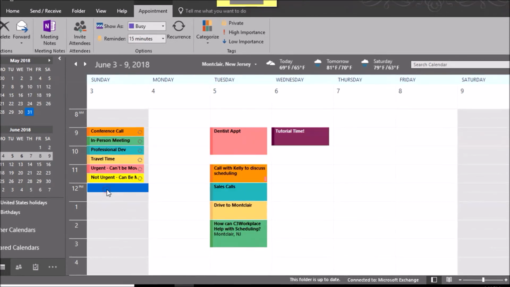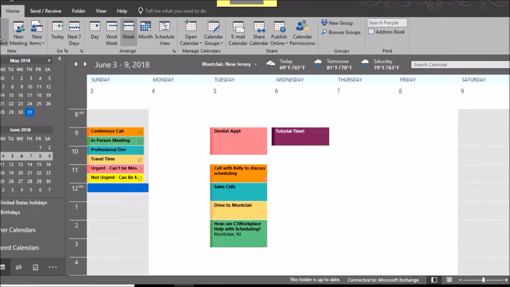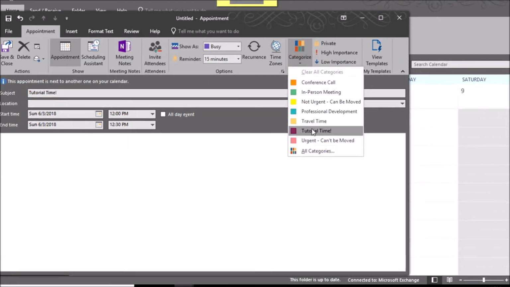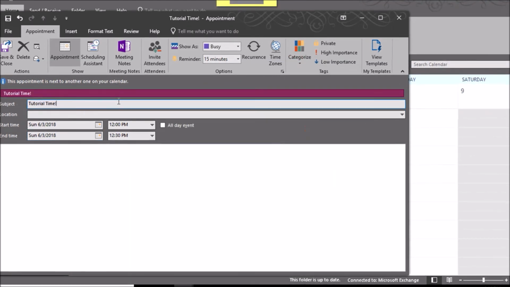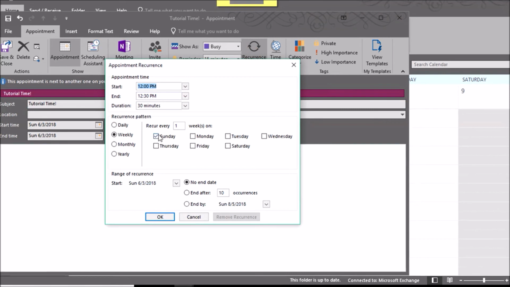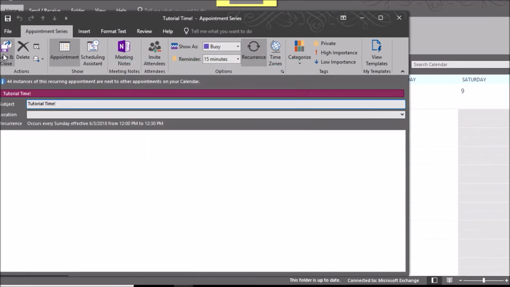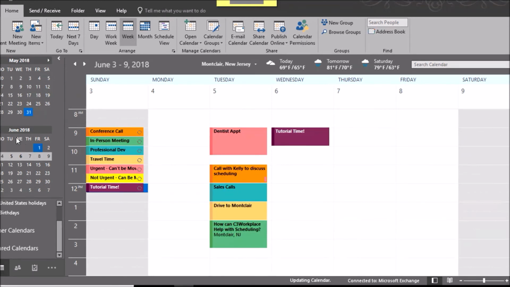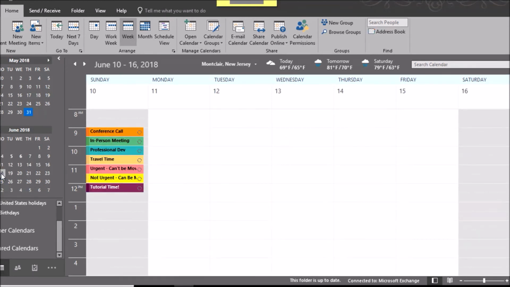Since we just added one, we either hit New Appointment or double click. Then we'll do tutorial time because that's what we called it, and we just do purple. Because you want to be able to see this all the time, we suggest making it recurring. So we'll have it every Sunday, hit OK, save and close. And there you go. Now you know what purple means. If you go weeks from now, you'll see because you have the recurrence, it's always here.